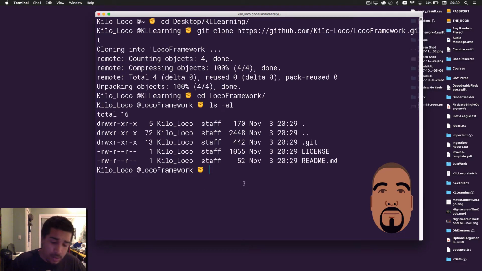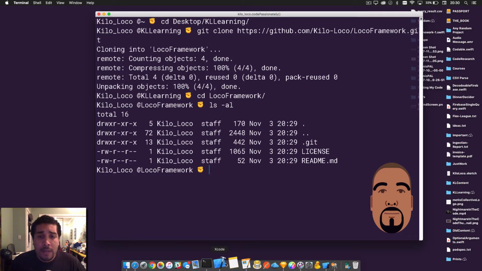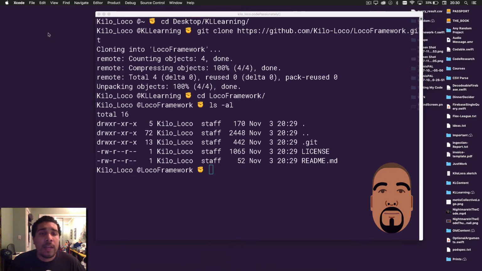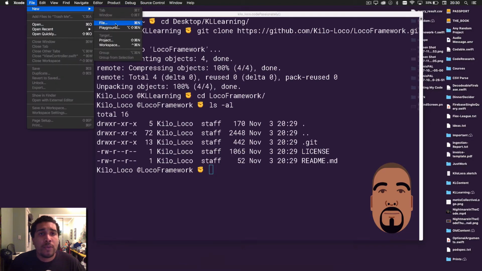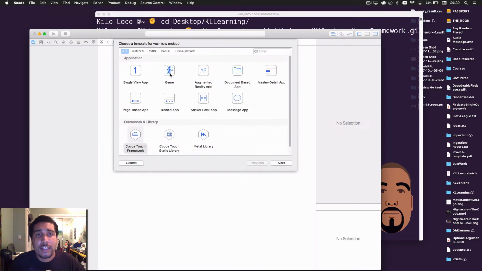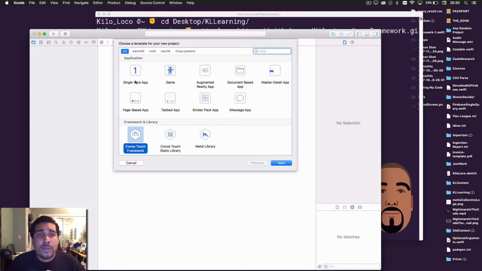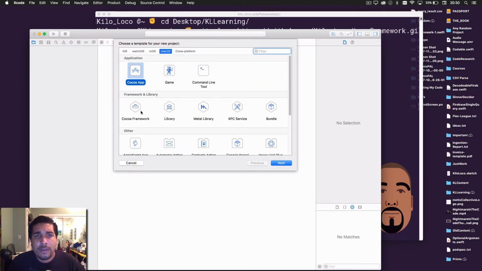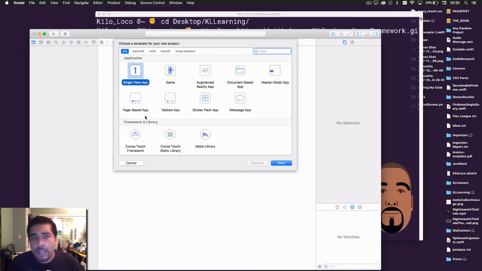So what we will do is open up Xcode, and we're going to say File, New Project, like so, and we're going to do a Cocoa Touch Framework. I have iOS selected. This should work if you want to do a macOS Cocoa framework, but I'm doing it on an iOS framework.